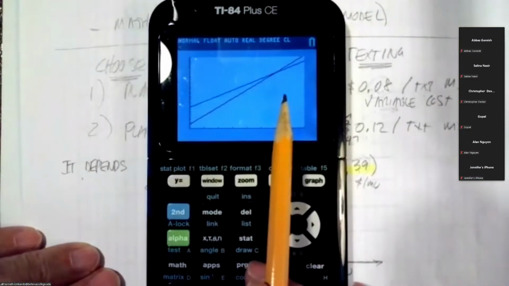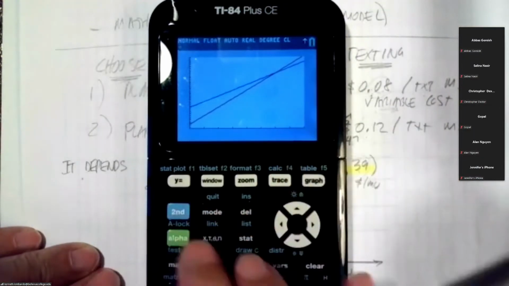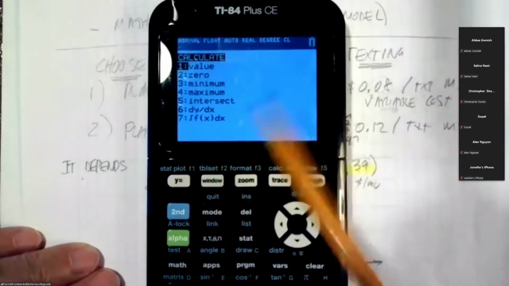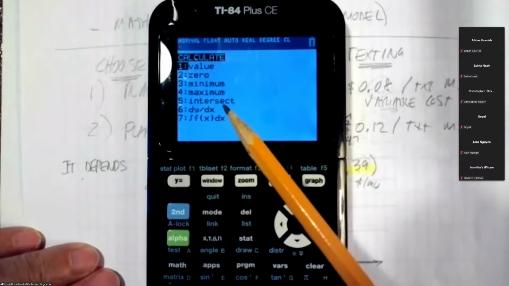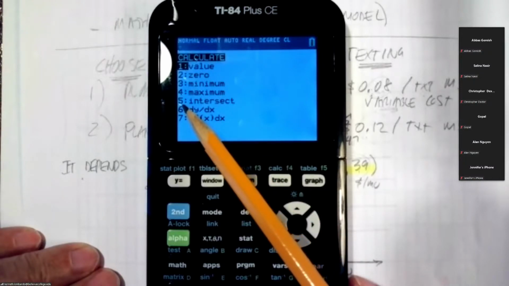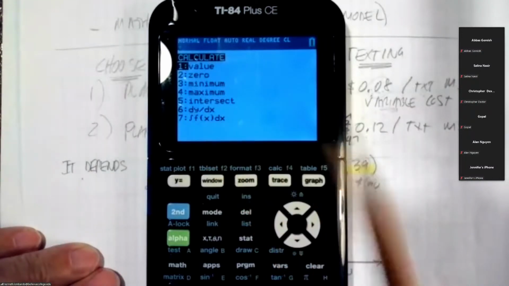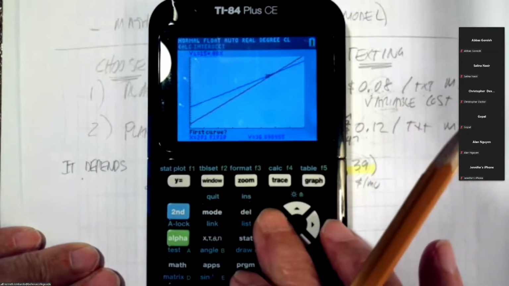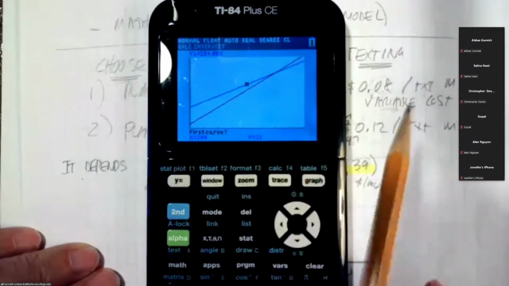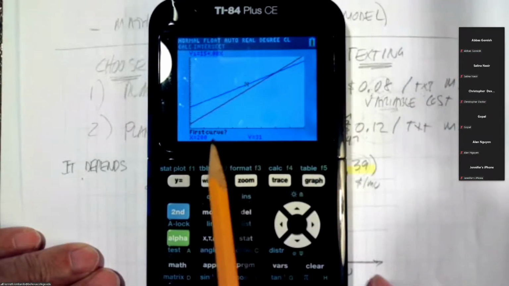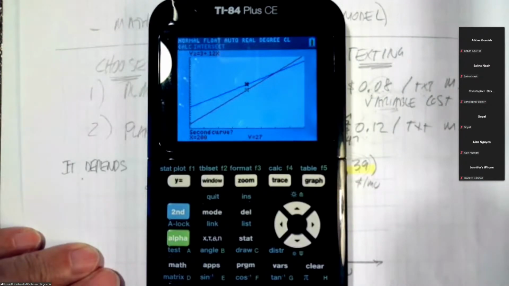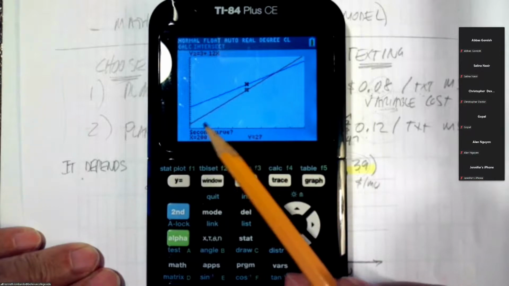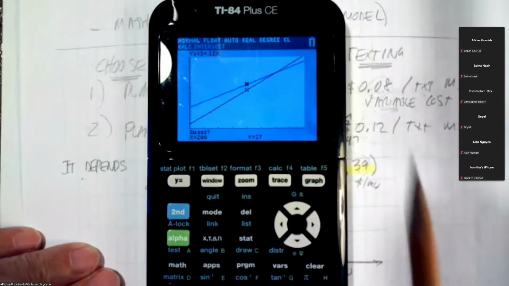And so if I want to find the intersection, I hit second and calc, which is there, and I get this screen. On this screen, it says if you want to find the intersection of those two lines, go to 5. So I hit 5 and it asks where's the first curve? I move the cursor down here on the blue line and say yes, that's the first curve, and I hit enter. And the calculator comes back and asks, is this the second curve? And I hit enter to say yes.